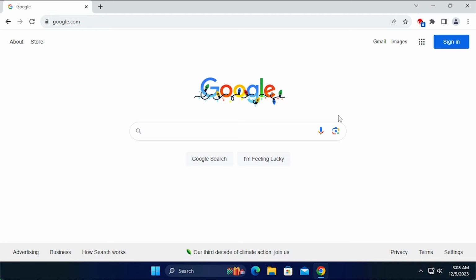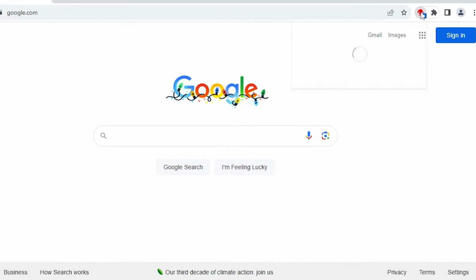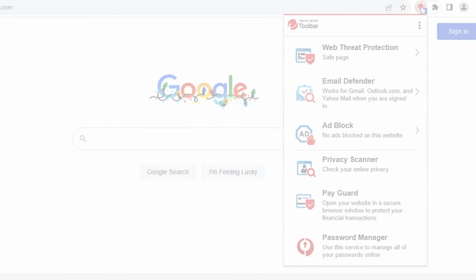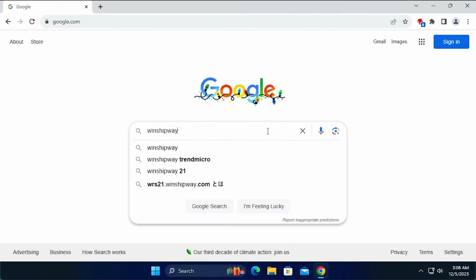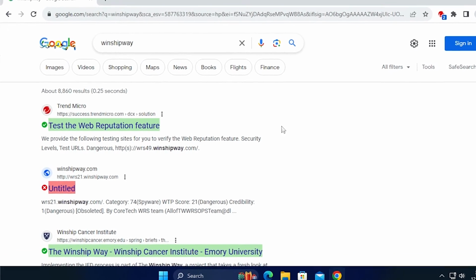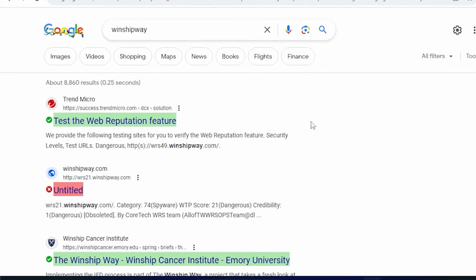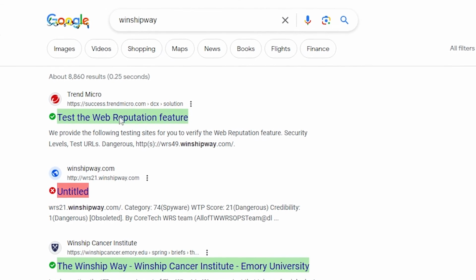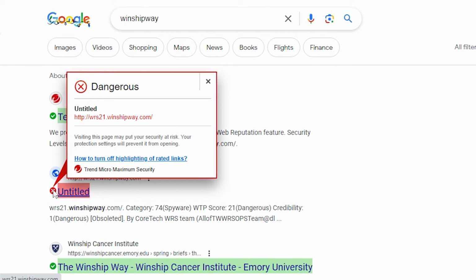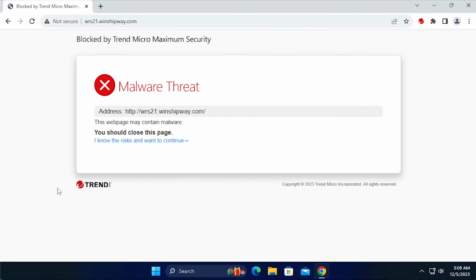To use the Trend Micro page ratings, ensure that you have the Trend Micro Toolbar extension added to your browser. If you conduct a search and the search results reveal malicious sites, the Trend Micro Toolbar's page ratings will rate the danger of the website in the search results as trusted, untested, or dangerous. If you click the link to the dangerous website, you'll be blocked.